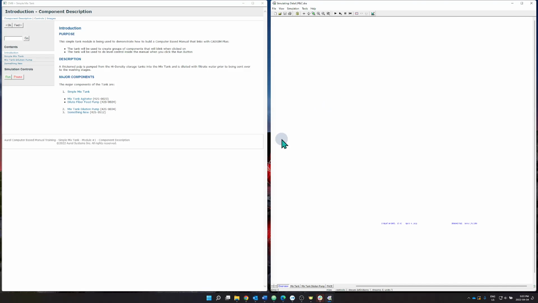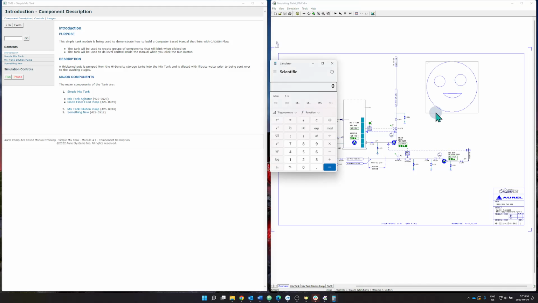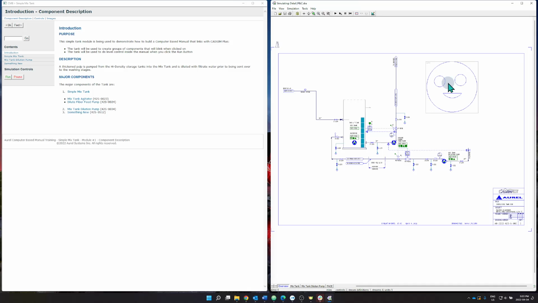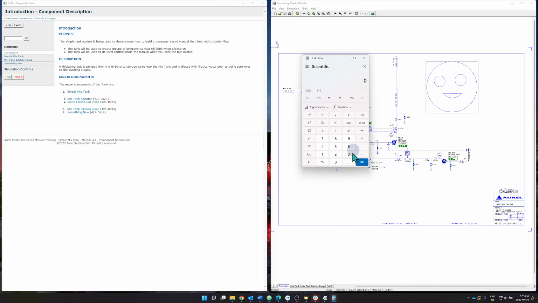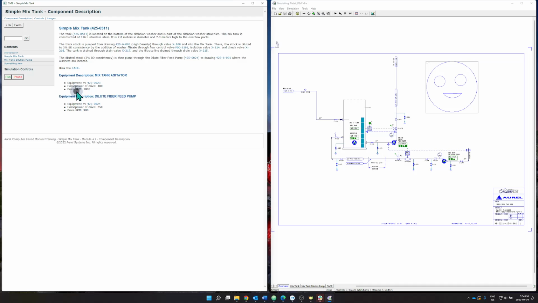So it opens the computer-based manual. I will hold down the Alt key and I will click the face. And here we go. The calculator just popped up. So let's close it again, redo it. Alt, click, and it launches the calculator. Fantastic. Now we can do the same thing on the HTML side so that we can click, say, a button or something, and it'll launch the calculator.